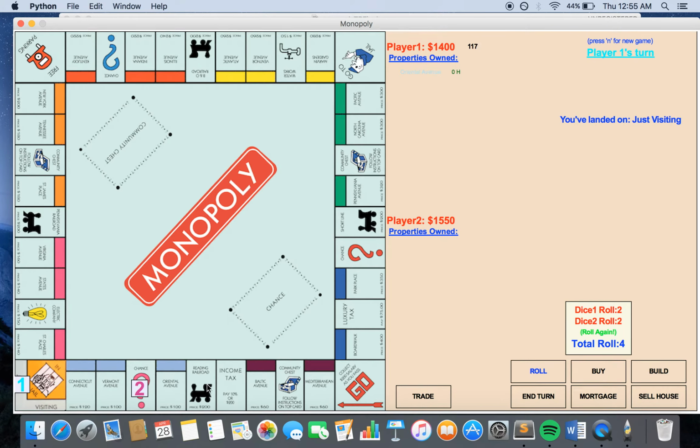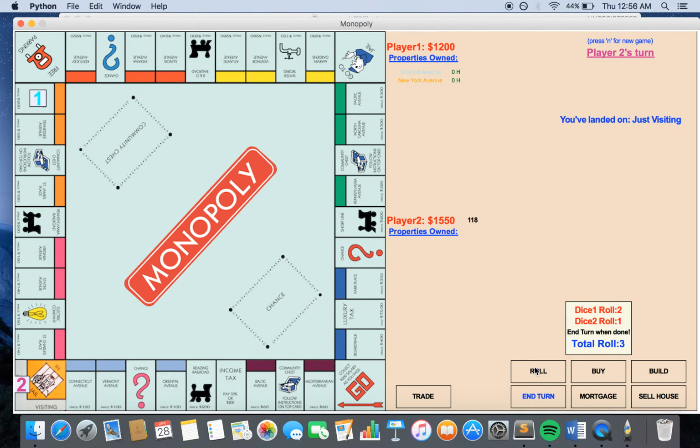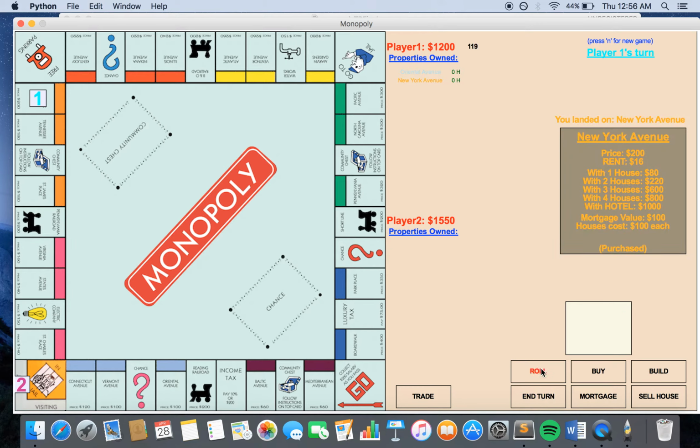Player 1 rolls 4, and lands on just visiting. Because player 1 rolled doubles, player 1 can roll again. Here he landed on New York Avenue and can buy New York Avenue. Ending his turn, player 2 can roll. Player 2 lands on just visiting, has to end his turn.